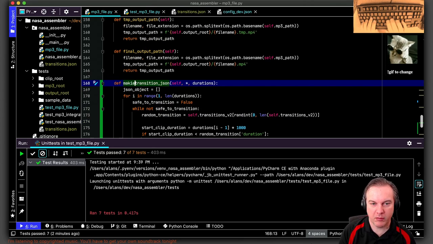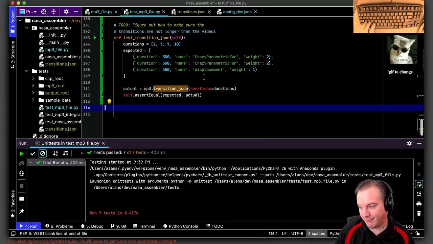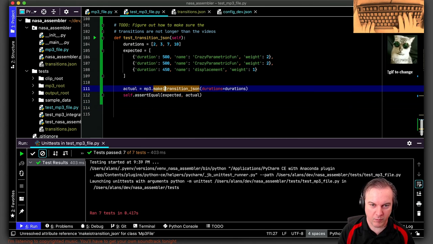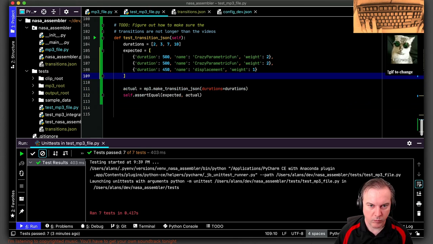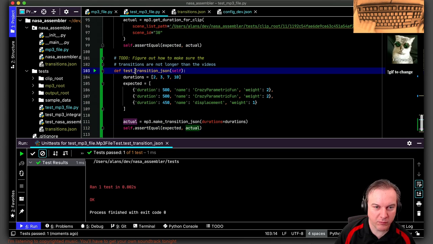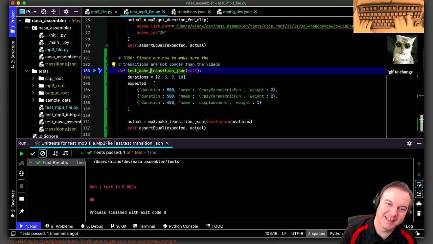All right, we're gonna call this make archives. There you go. Okay. Make transition JSON, right? Even though we're not actually. Update transition JSON. How about that?